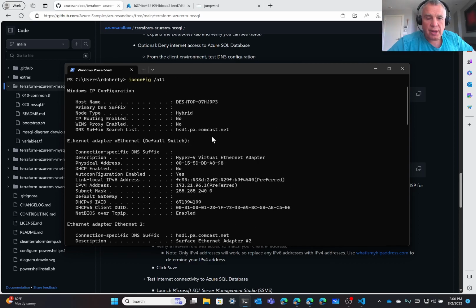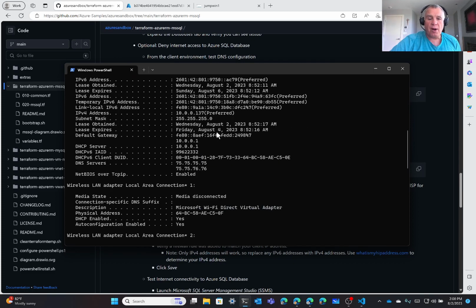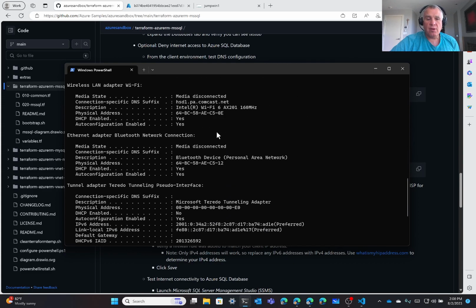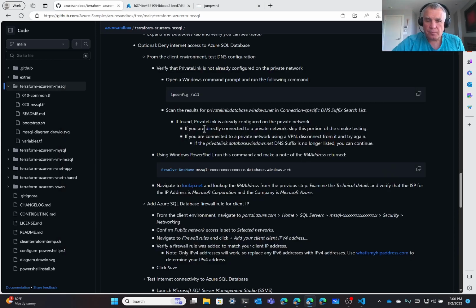So the only search list I see is this Comcast one, which is my ISP. So I'm not seeing any private link search lists. So we can attempt to connect to this Azure SQL database over the public internet from this client, which is my laptop hooked up over my home internet connection. So we know that private link is not already configured, so that's good.